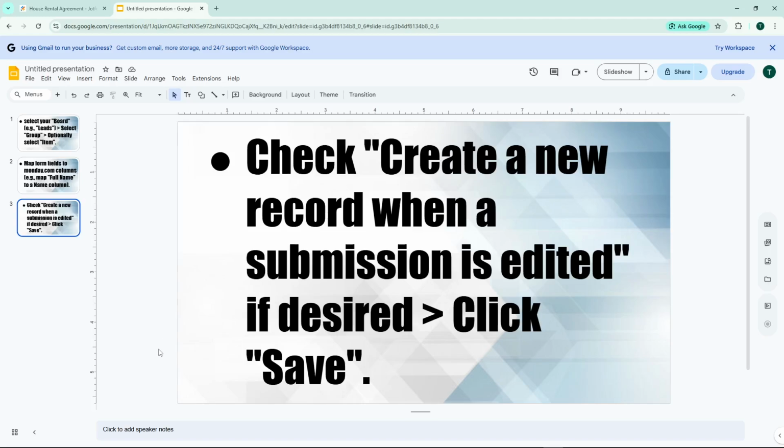And that's it. Your Jotform signed documents are now connected to Monday.com, and new items will be created automatically whenever documents are completed.